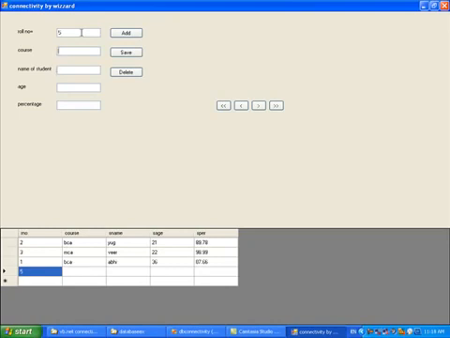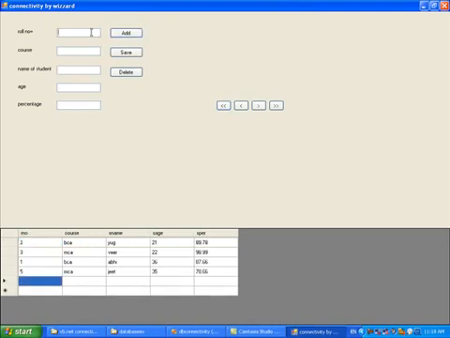Sorry, the course name should be MC. The student name is Jeet. Student age is 35 and 78.66 is the percentage. When I click on save, wow, you will get that particular record. Not only this, but if you want to move to the previous one, look, next, last, previous, this navigation is also working.